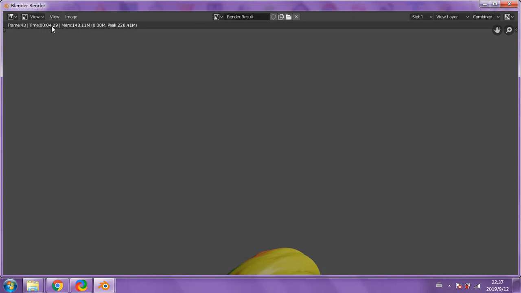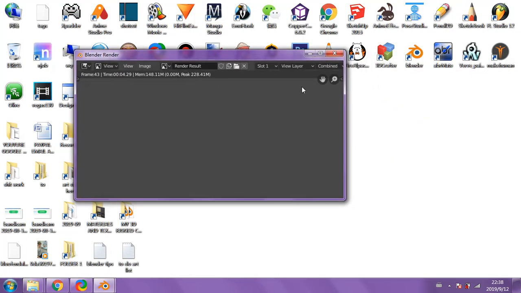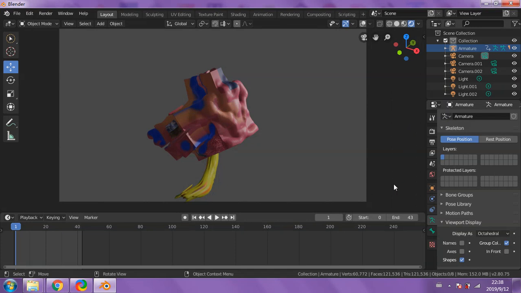At the time it says there's 4. I don't know what that means. 4 seconds and what? Frame 43. How do we know that's done? That's what I want to know. How do we know that the job is done? Combined. You know what? Turn that off. 1 second. Let's go back into the software, into Blender. How do we know that that's done?